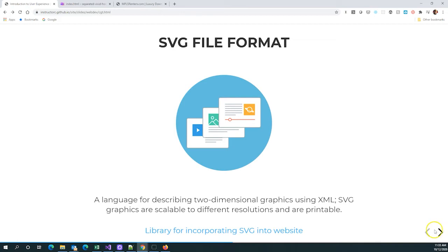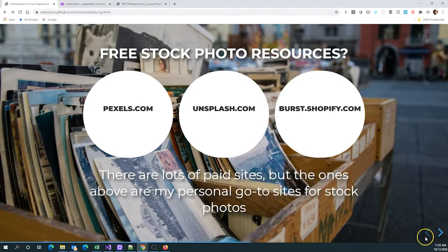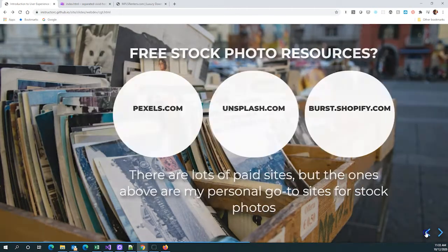And you'll see one of the cool things is that you can animate these SVGs. You can get them to automatically scale according to the browser. And we'll talk about some different resources where you can actually find some of these graphics.